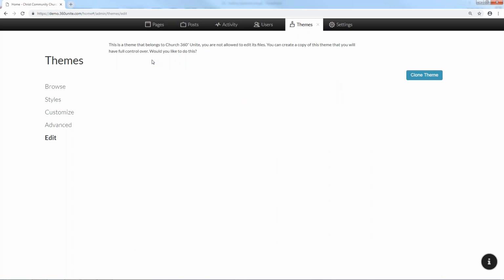You're not allowed to edit its files. You can create a copy of the theme that you'll have full control over. Would you like to do this? This is what's known as cloning a theme. Now, again, this is more of an advanced option for those who are really knowledgeable about building their own websites and website design. So this is something I would advise approaching with caution. But if you know what you're doing, absolutely, this is a great thing to do.